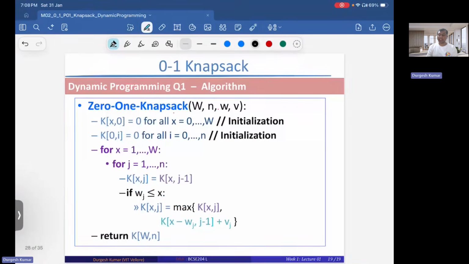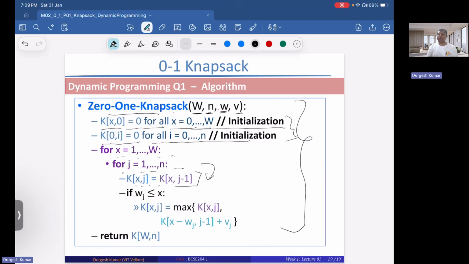Next, you have been asked to write the algorithm. So this is the algorithm. 0/1 knapsack, it takes the maximum weight capacity, number of items, the respective weight array and the value array. You initialize the knapsack K[x][0] equal to 0 for all x from 0 to W. Similarly, K[0][i] for all i from 0 to n, you initialize this. Then for x equal to 1 to W, for j equal to 1 to n, you fill up K[x][j] equal to K[x][j-1]. You copy the value from the top.